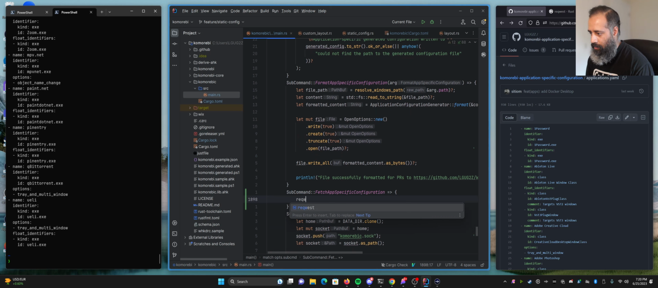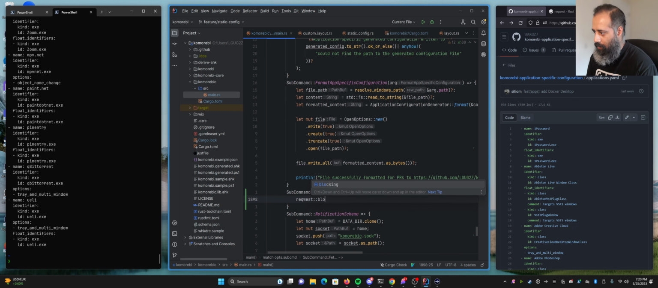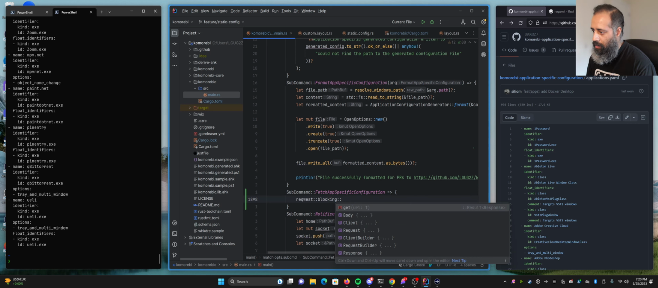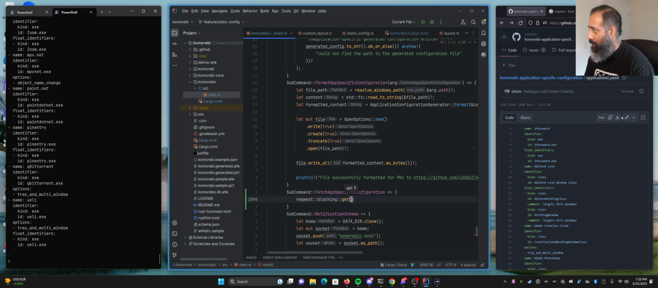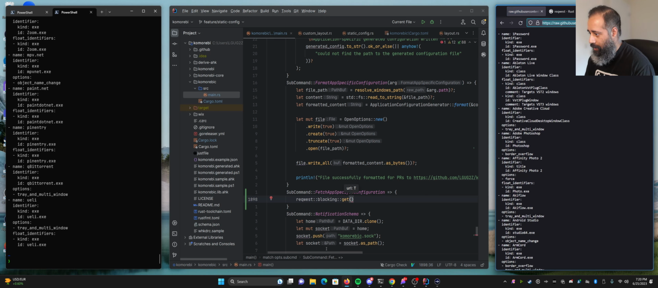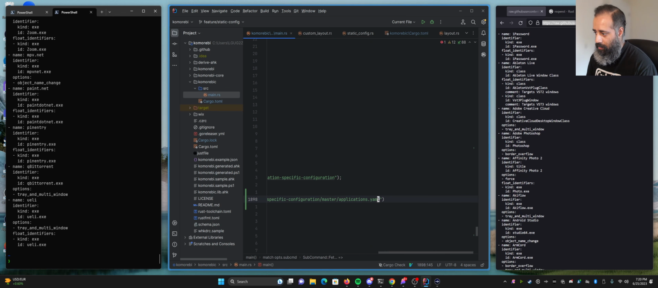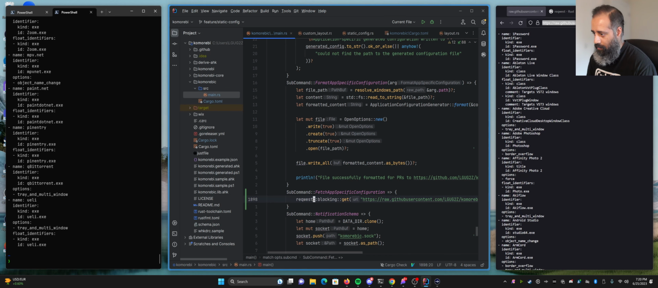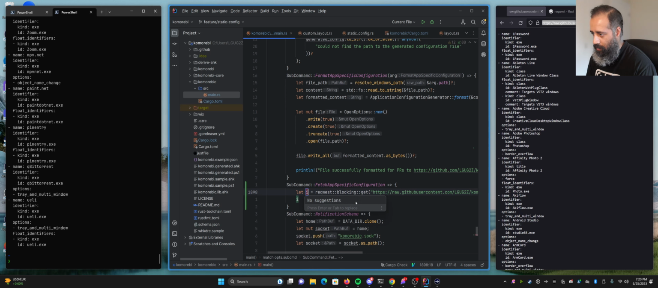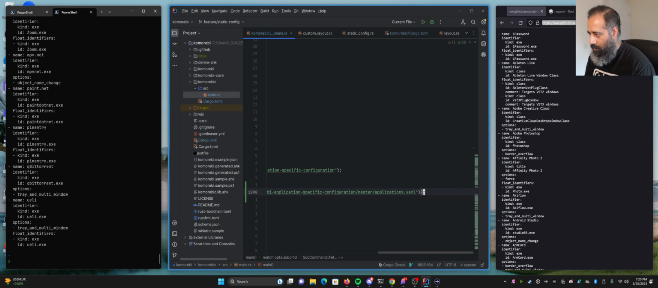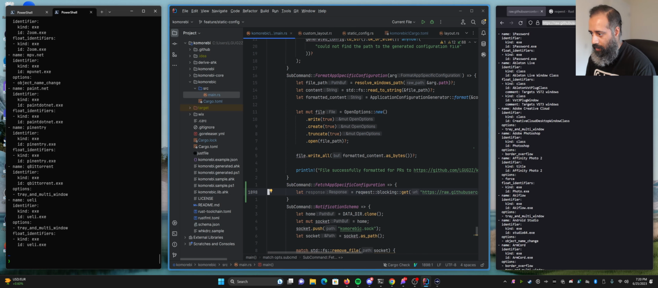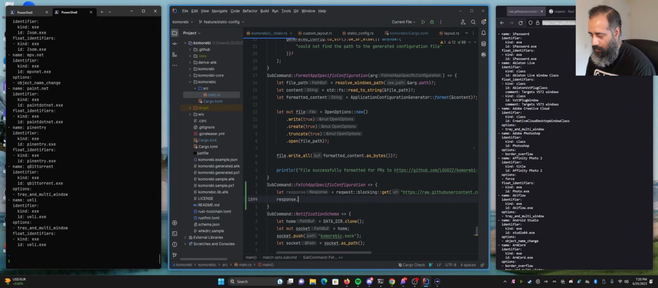So let's take a look in request. We've got the blocking module, and I think we can just do a plain old get. So this is the file that we want to get. Right. Let's see, what does this return? A result with a response. Okay, so let response. We can use the question mark to unwrap the error. And then what's in the response?